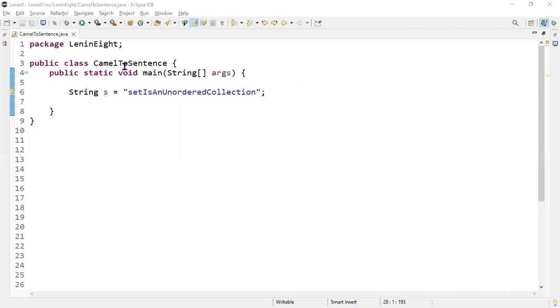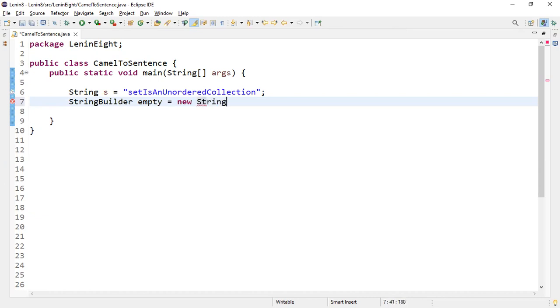I have taken a file with a class name called CamelToSentence, and inside a main method, I have taken the input string. Then as per our discussion, we need one StringBuilder object. I'm naming this as empty. And here the object can be created only by using the new keyword, so again a new StringBuilder with no value. So this is the object creation.